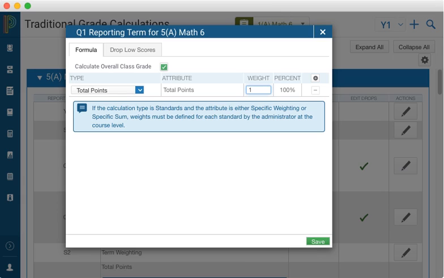To calculate the overall class grade using the formula, verify that Calculate Overall Class Grade is checked. Then open the Type menu and choose Category Weighting as the calculation type. The Attribute menu shows the first category in the list, Project.